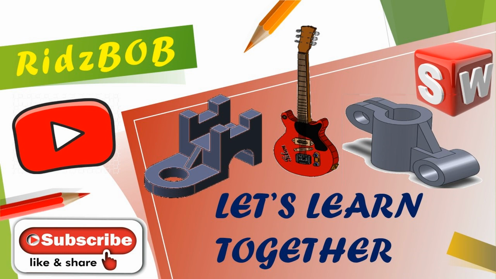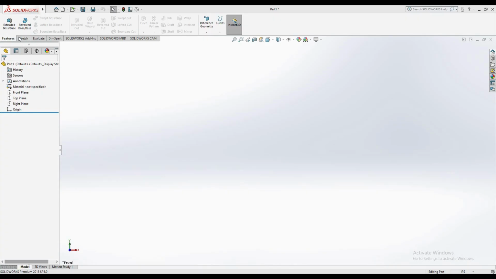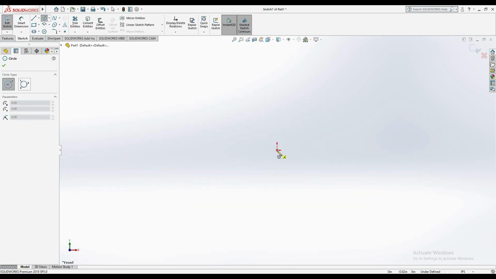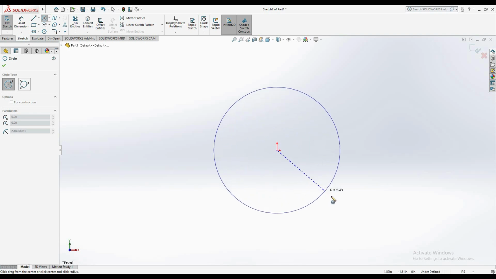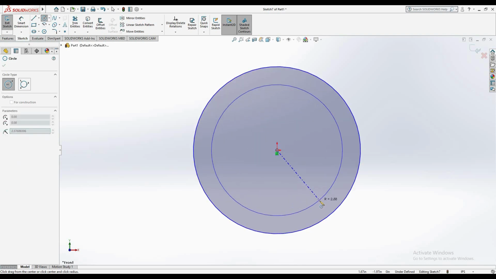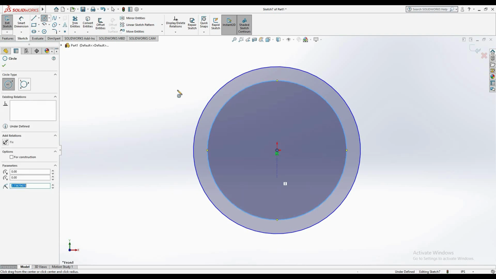Let's learn together. Today this video is about how to apply a circular pattern on features. First, I want to sketch on the front plane. I will sketch a circle first, and then another small circle.